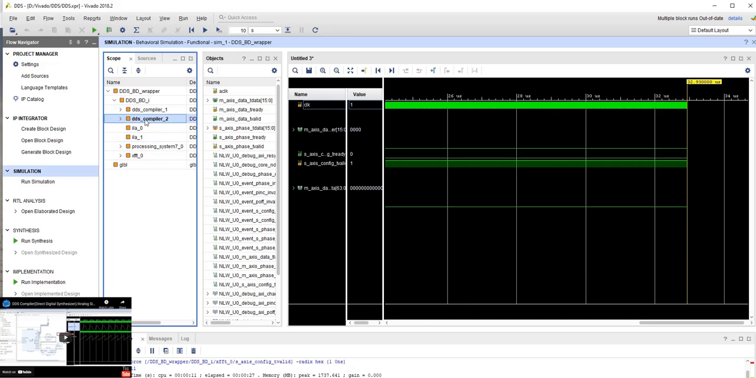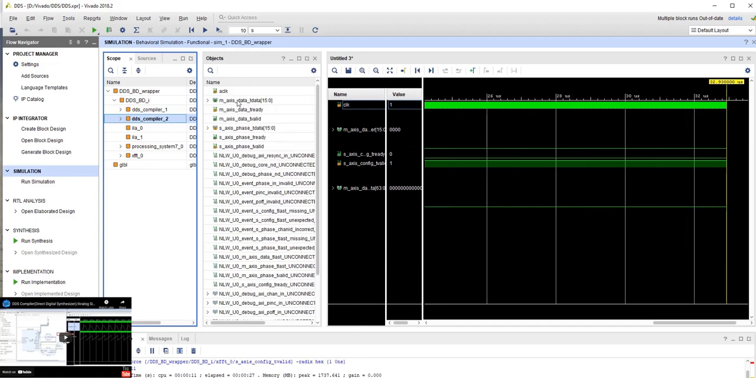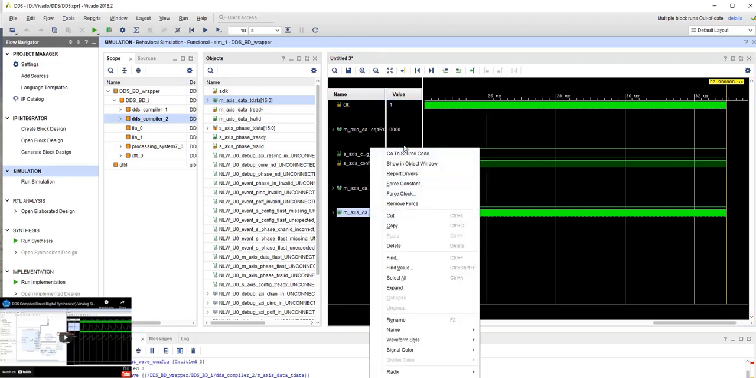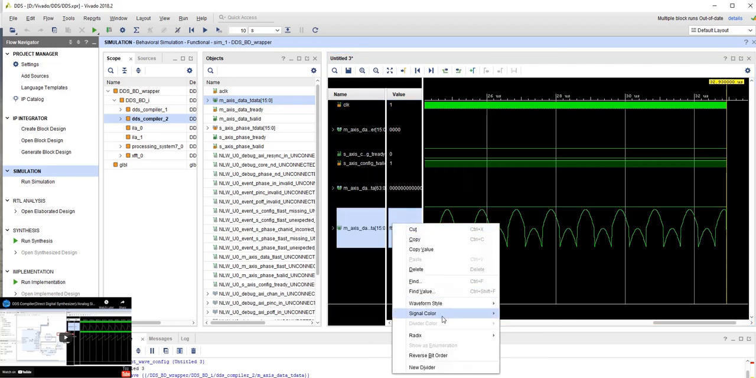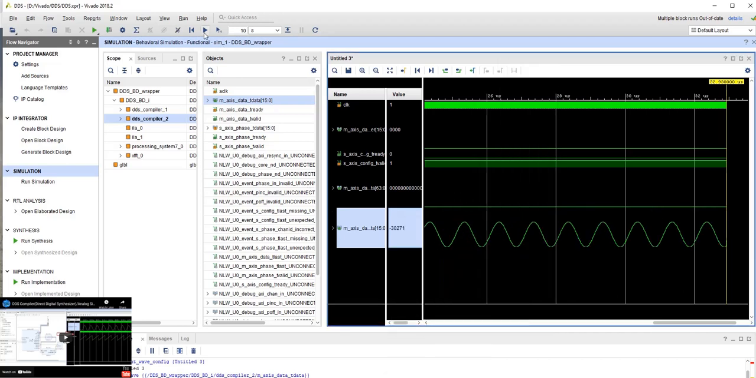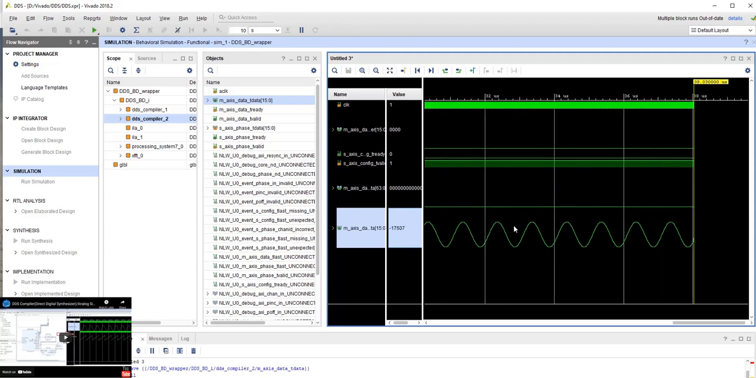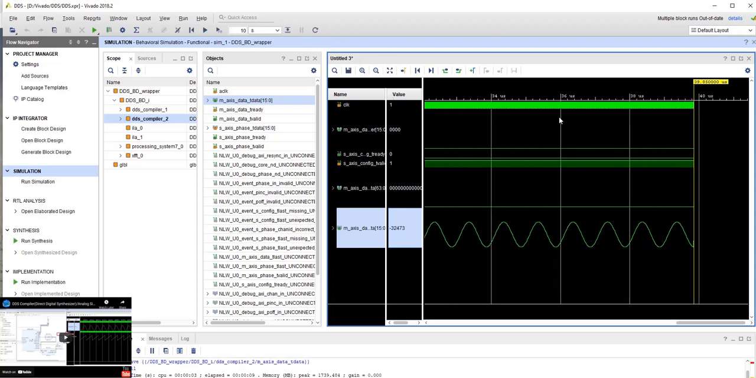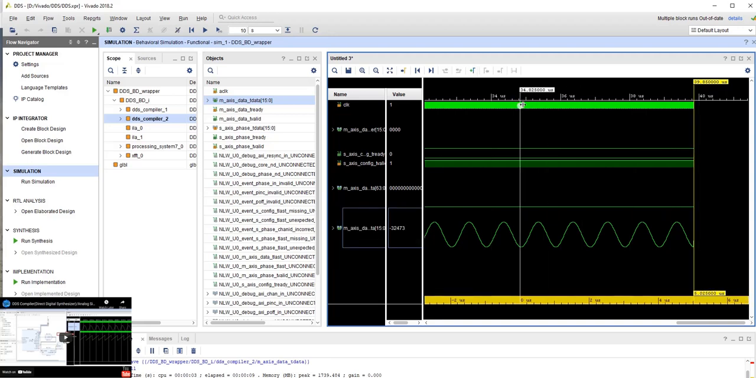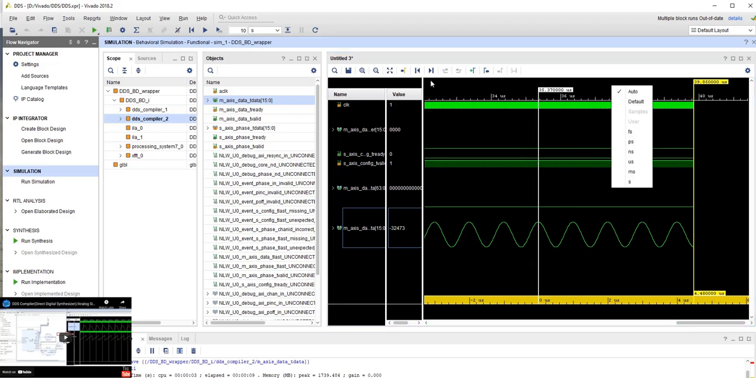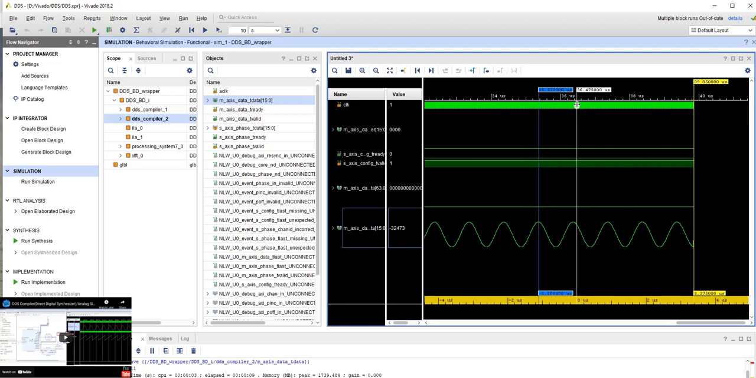Okay, we'll add the DDS compiler output, that is T data, so simply add it, and make the waveform style analog and radix signed magnitude. This is the signal, so rerun it. So here we can see that. Let's pause it, place a marker, and again place a marker. See, the time difference is 1 microsecond. The period is 1 microsecond, that means the generated output signal is a 1 megahertz signal.